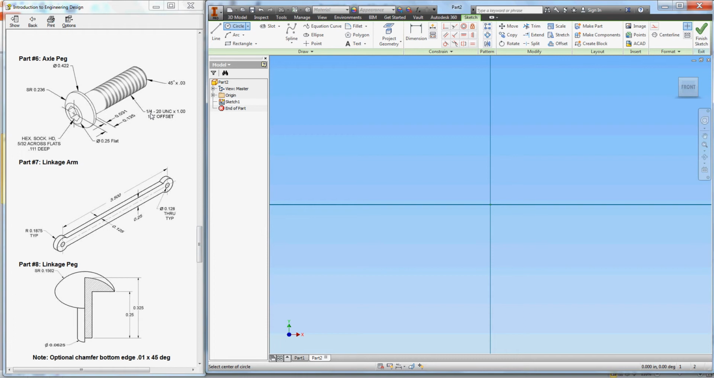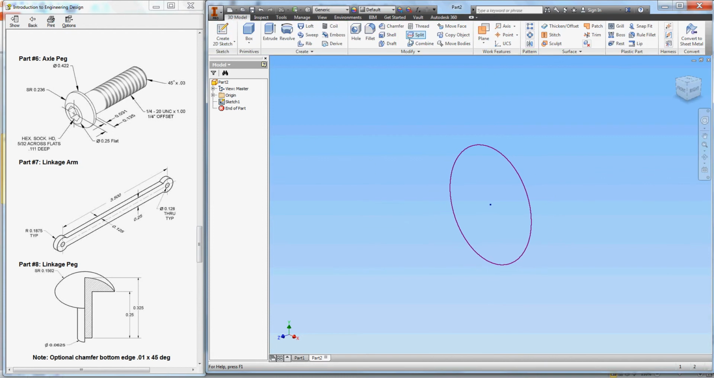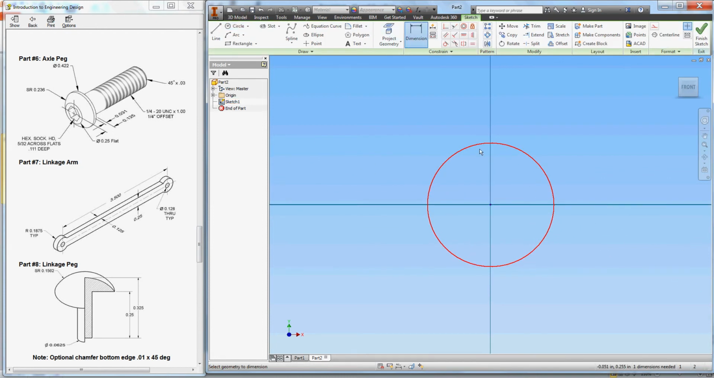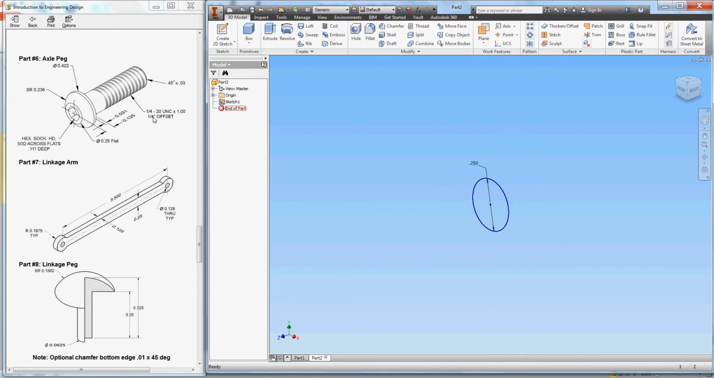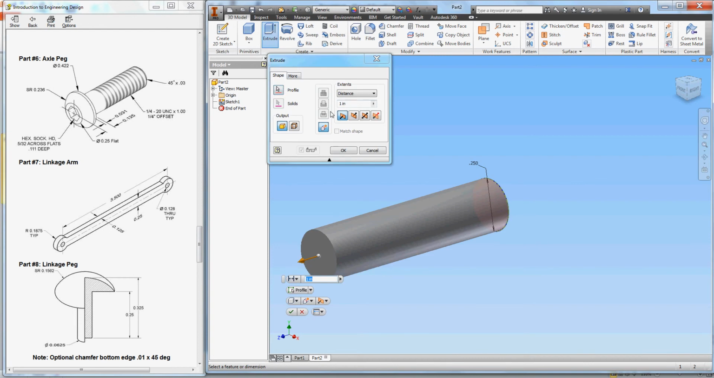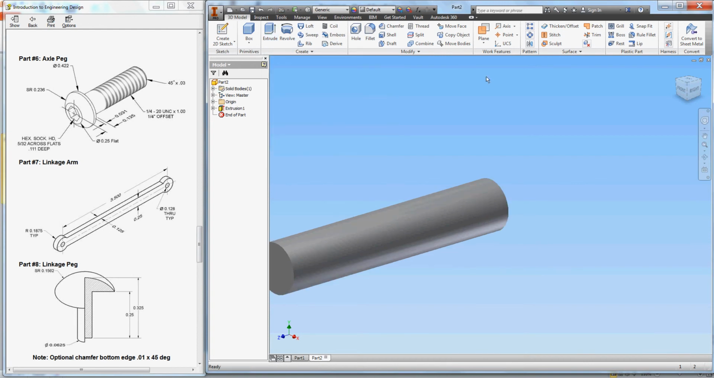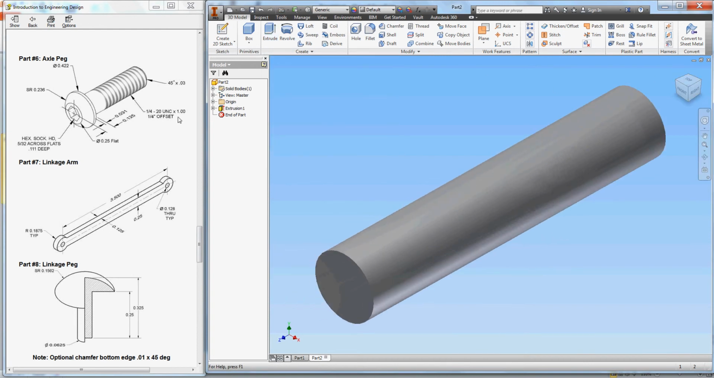So go to standard.ipt. Go to new sketch. And the first thing we're going to do is create the size of the circle. It says on the thread 1/4-20 UNC times 1 inch with an offset of 1/4. So that lets me know that the diameter of the circle is 1/4 or 0.25. The first number in the thread lets you know the diameter.